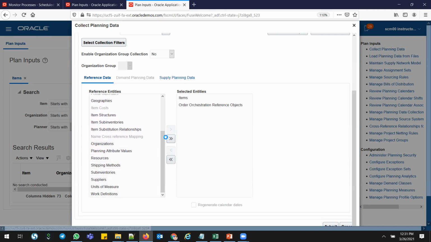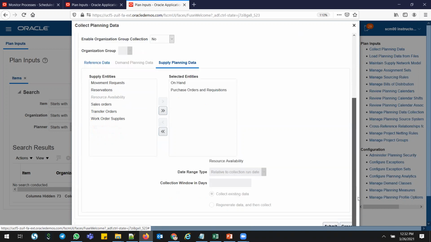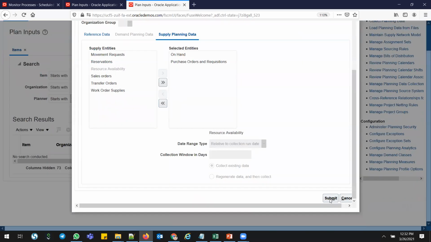And the supply planning data, I added my on-hand quantity, 6 quantity. I'm going to collect my on-hand, and then I created a work order, but still I'll go on purchase orders, reservations, requisitions. I'll collect it, and I don't want transfer orders or work orders, sales orders. I didn't create any sales or reservations or movement request, nothing. So only this I'm doing and click submit.